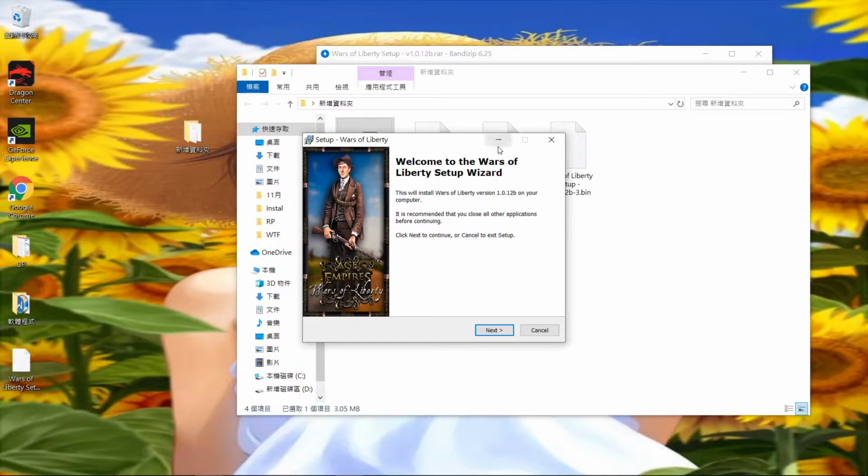After you press it, you'll get this screen saying that it's going to install Wars of Liberty version 1.0.12b on your computer. So you might want to close other applications, and then you can just click next.